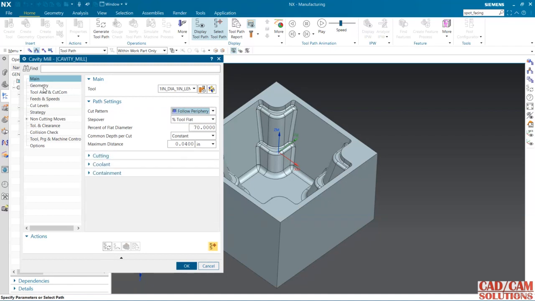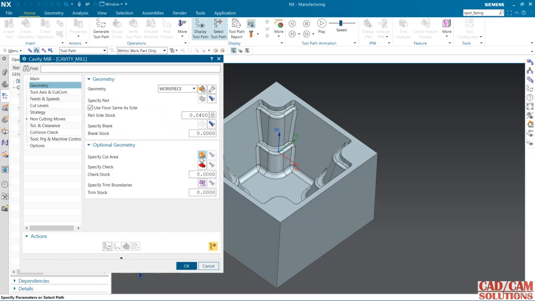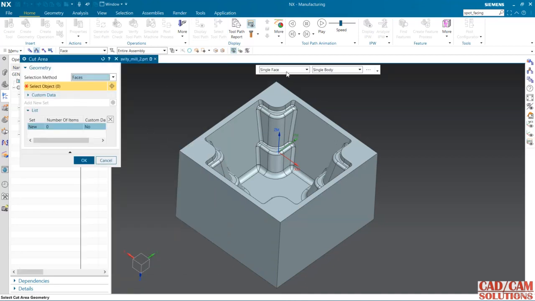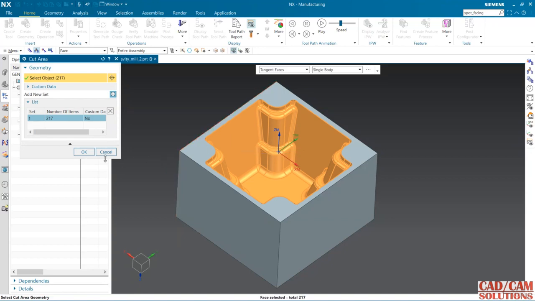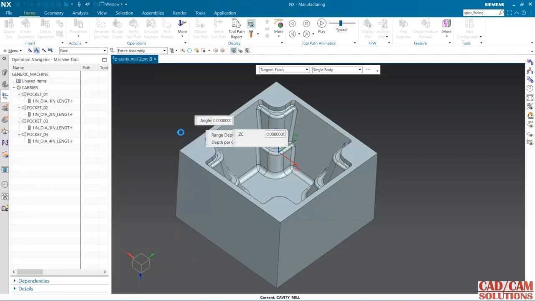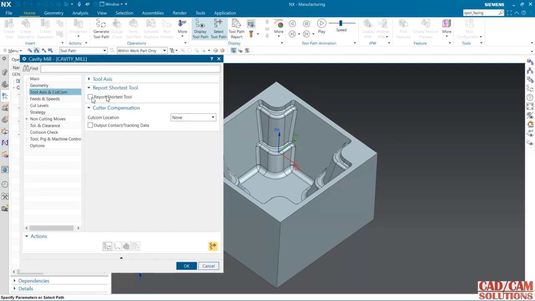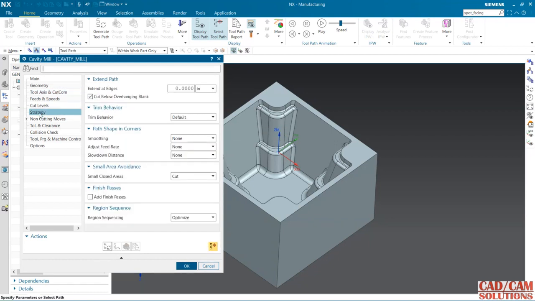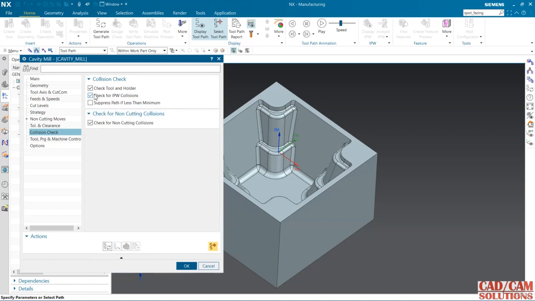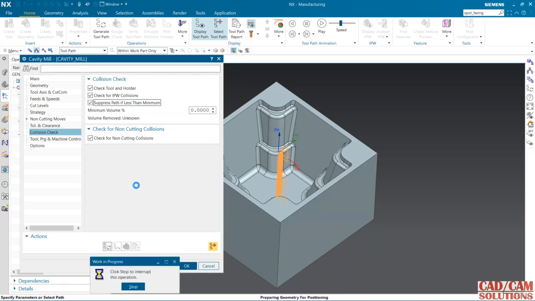Directly go to this geometry, and here I'm selecting all these faces. Okay, I'm not selecting anything under strategy. Okay, and collision, I want to check this collision, and suppress path if less than that minimum. I'm going to turn on this option.